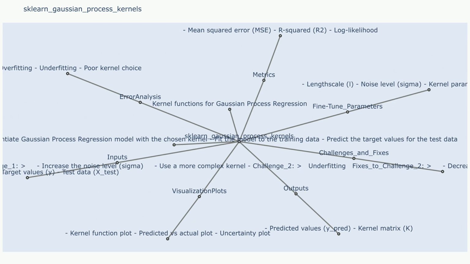Make predictions once the model is fitted. New predictions can be made for unseen data points using the learned kernel function.